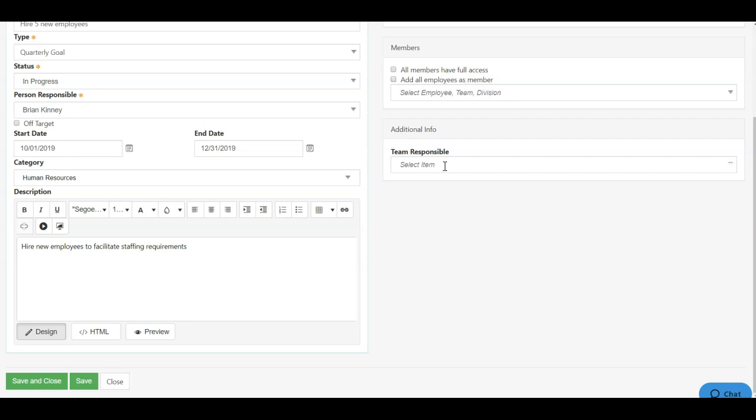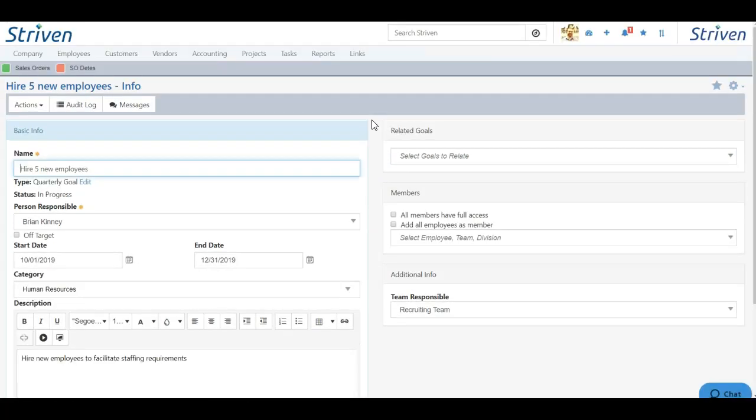Down here you have your custom field, and since we chose from an existing list, I can choose from a list of teams, so I can choose my recruiting team as the team responsible for this goal. When I choose save, the goal will be saved in my system, and you'll see now I have some tabs up top. One is the actions menu, which means I can mark it as a future goal, I can mark it as achieved or not achieved, I can cancel, mark as inactive, or duplicate the goal as well.